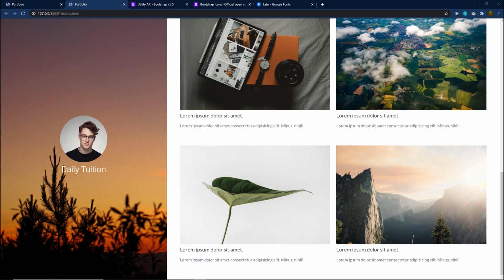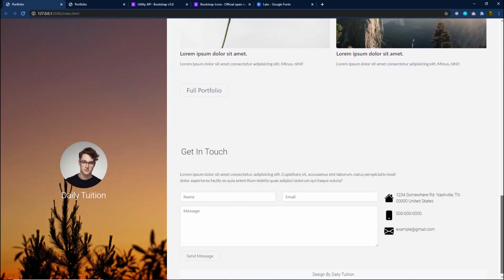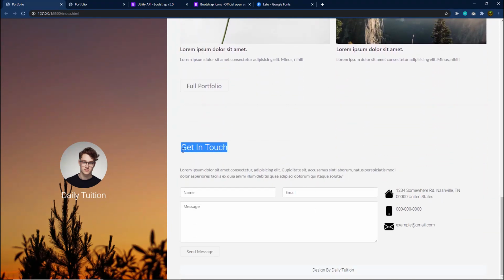Now let's take a look at how you can create the third section of this website. In this section you're going to see how to create this get in touch section. So let's take a look at how to create it. But before we create it, let me just add this full portfolio button at the end of this second section.